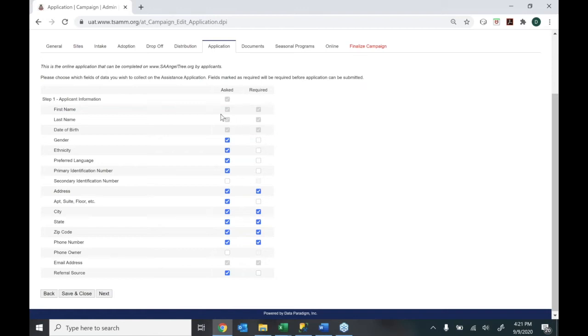So there are a few that you can't remove. Like we have to get their first name, last name, date of birth, gender, and email. So for the online application, we do require email. If you're doing it manually via interview style, you don't have to have an email. But if they're applying online, because we need to communicate with them via email, we need to collect that from them. So those few things are required by the system.